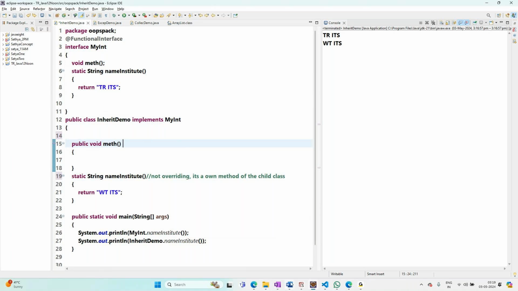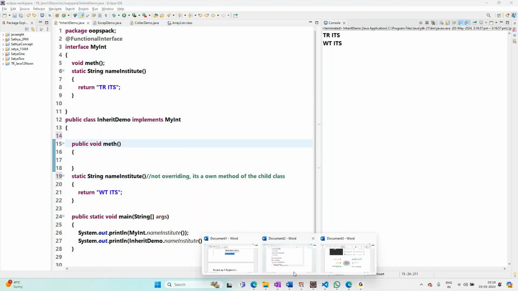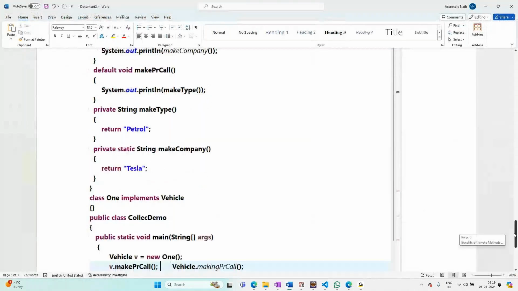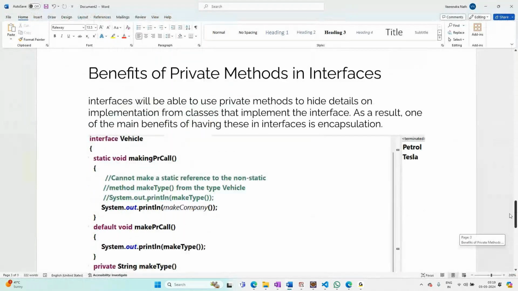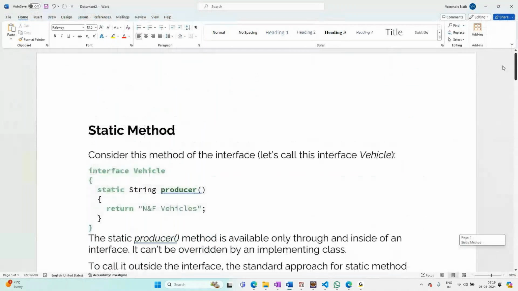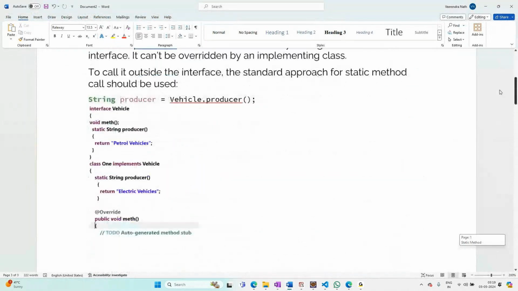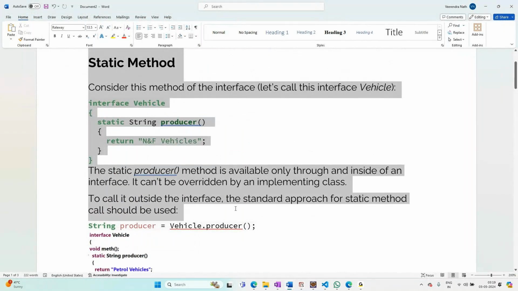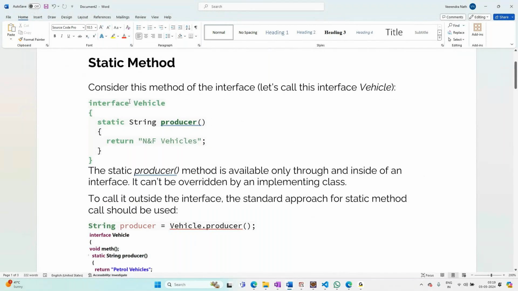Okay, so I will add the notes part for you. With a different example, there I've shown you one example. Here is one more example, and I want you to understand this example also. Static method. What is the static method, sir? Read the lines. Second example. Consider this method of the interface.